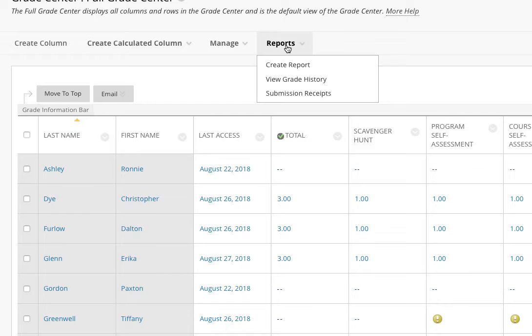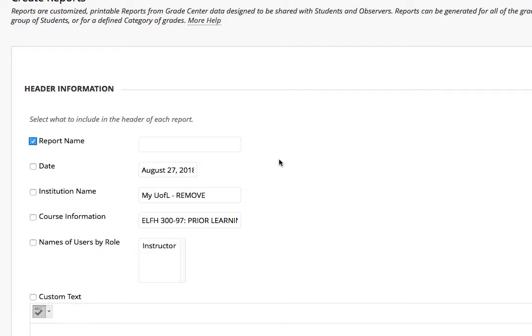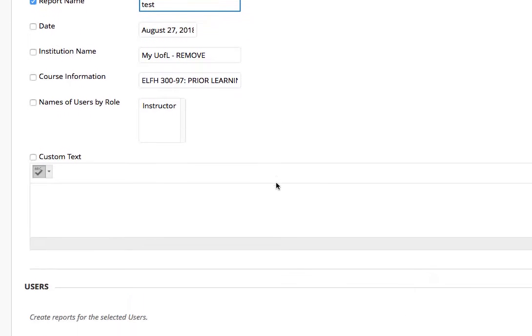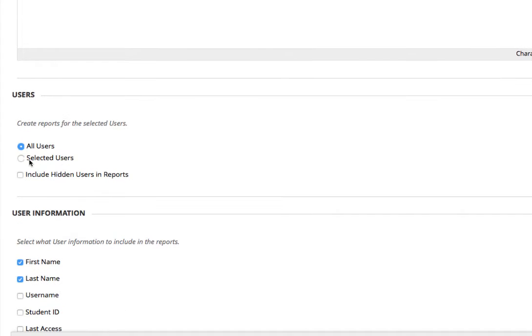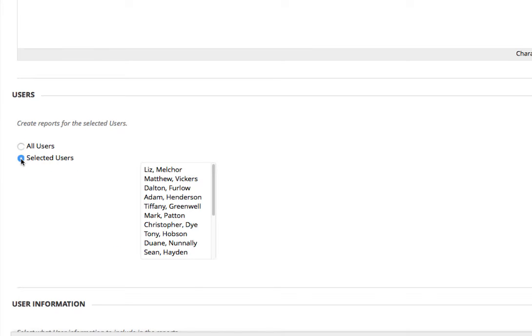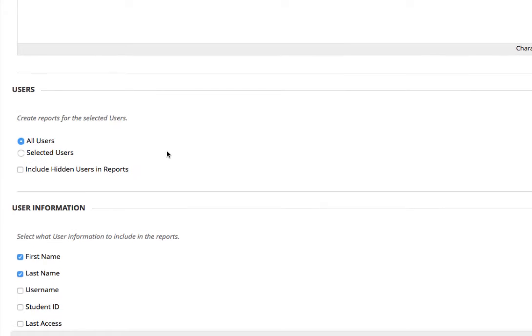So from here, you would click Reports, click Create Report. I'll just put in test, but you do need to put a title into the report. You could put in some custom text there. In this case, it's set up for all users, but you can select users. If you just wanted to send a grade report to a particular student that has requested it, you could do that. But in this case, I'll click all users.